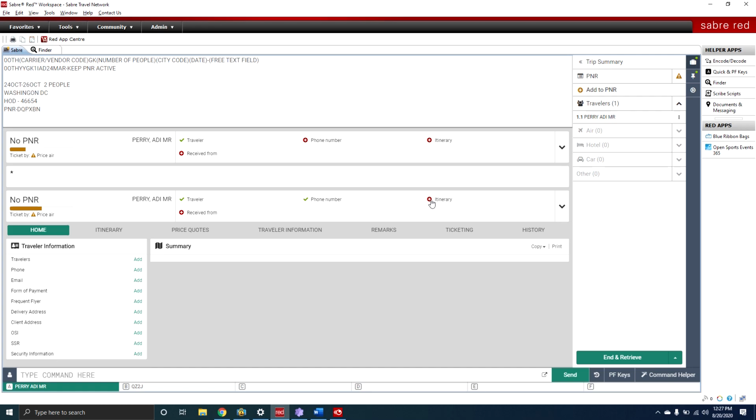The next is the itinerary. This is where we would sell in the airfare, hotel, or car. However, what we're doing here is creating what is called a shell PNR. This is a good way to do this when booking only a hotel. That way you have all the details in there, and then you can add the hotel later.